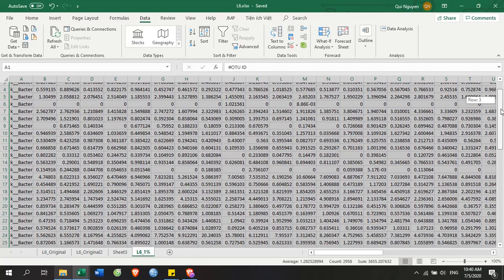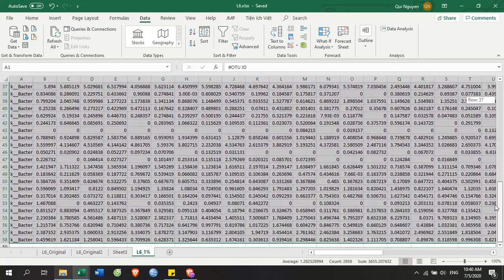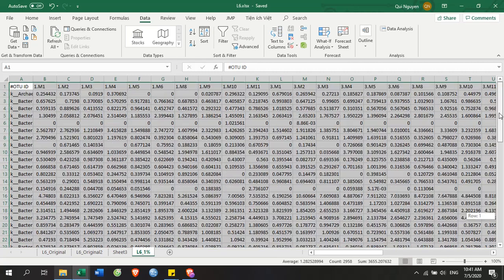So from 1200 genera, 57 genera remain. And okay, what will we do next?